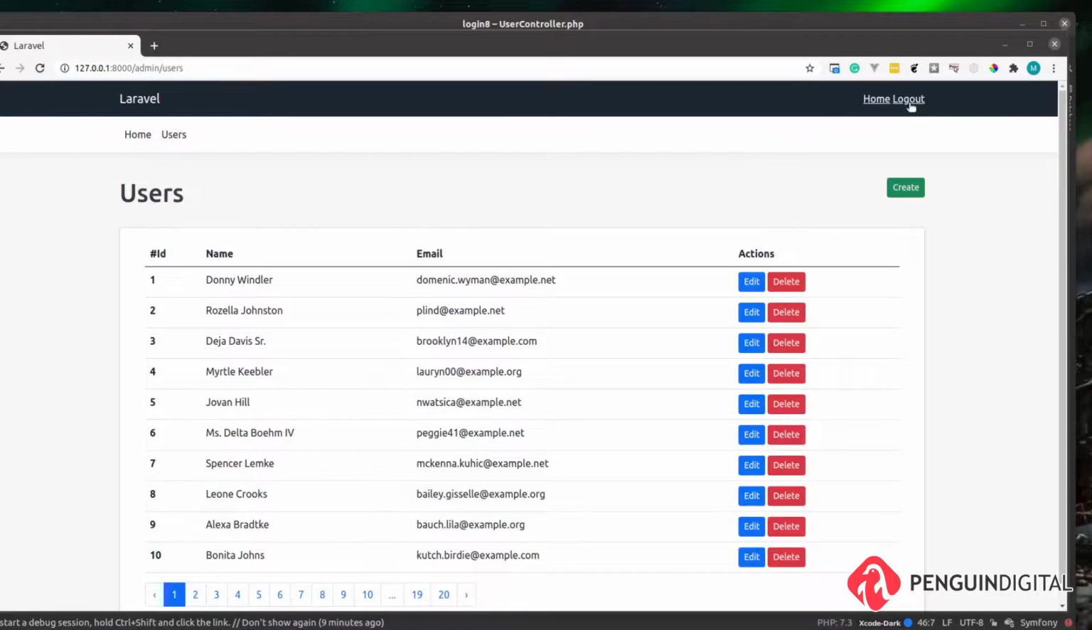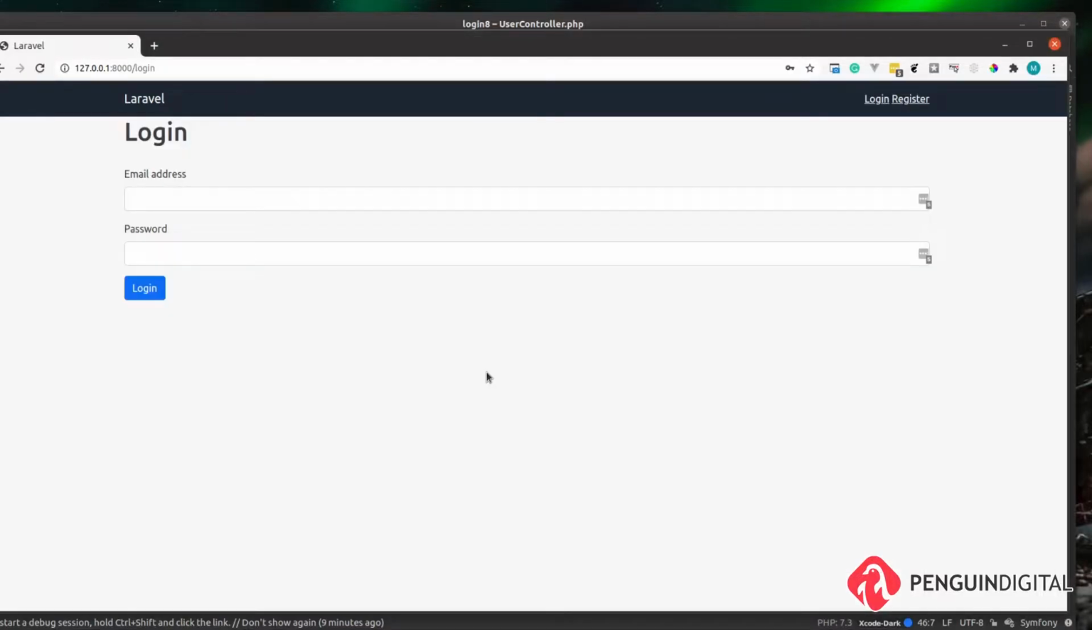Let me just log out of this admin user here. And as you can see on the login page, if a user's forgot their password, there's no way for them to reset it. So let's build out that functionality now using Laravel Fortify to power the backend.